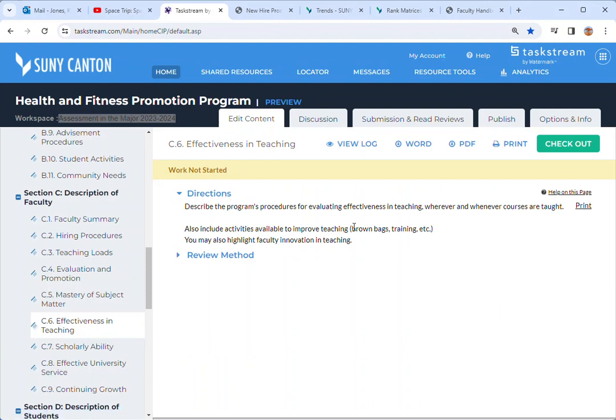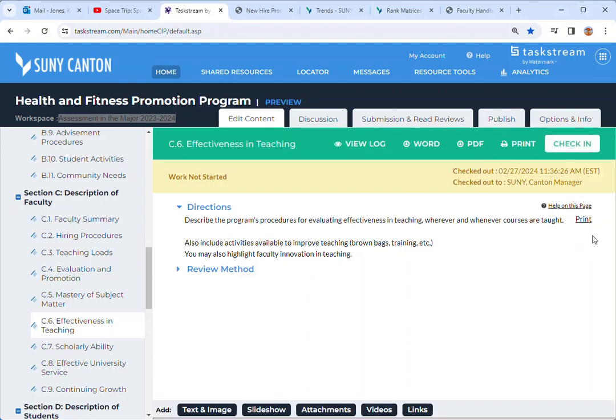When it comes to effectiveness in teaching, they're asking us to describe programs, procedures for evaluating effectiveness in teaching. Also include activities available to improve teaching, okay? You may highlight faculty innovation in teaching as well. Now, a lot of this will be captured in the faculty portfolios, which you may or may not have access to, CVs, faculty information forms. Those are the big areas that you're going to want to try to gain access to if faculty are willing.